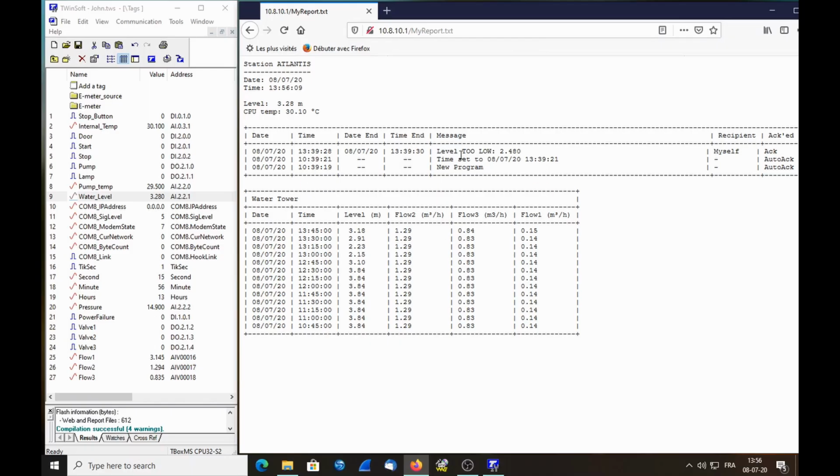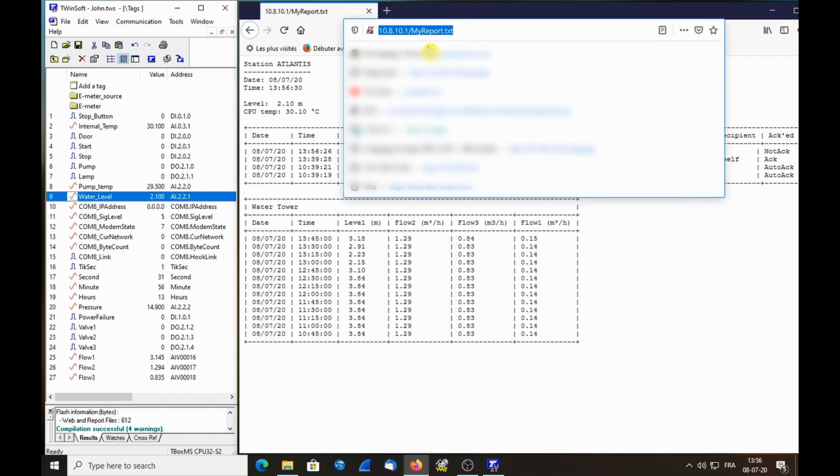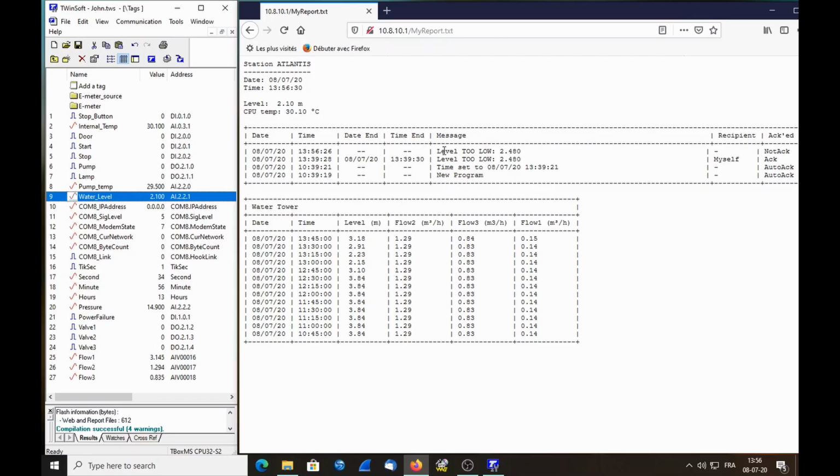You can see that I have generated alarms. If I generate a new alarm, so if I change my water level and I go less than 2.5, my TBox will generate a new alarm. If I refresh this window here, I see I have a new alarm, which is at the moment not acknowledged. The level of the water has changed also.